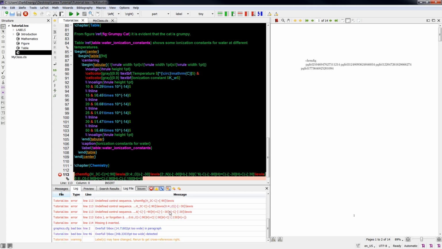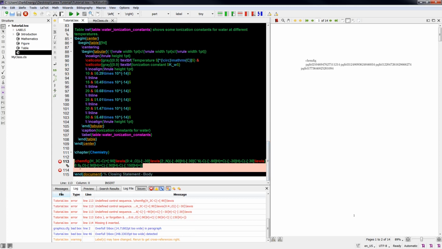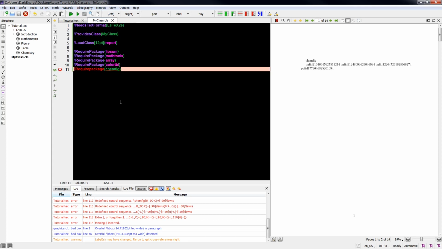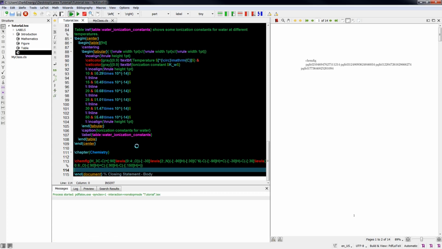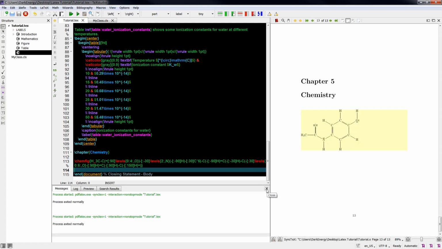And since it did not load the package, we also get additional errors because now it also does not recognize the chmfig command. So just make sure your commands are typed with the right lowercase and uppercase letters. When we rerun it, we will have no more errors. Alright, and then we can go ahead and close the message log.